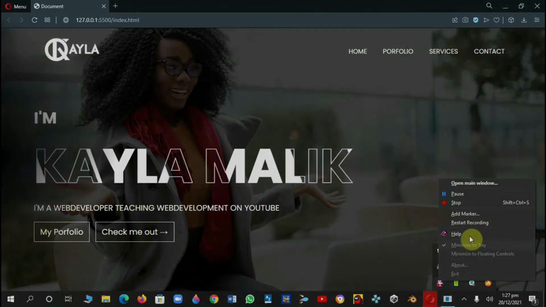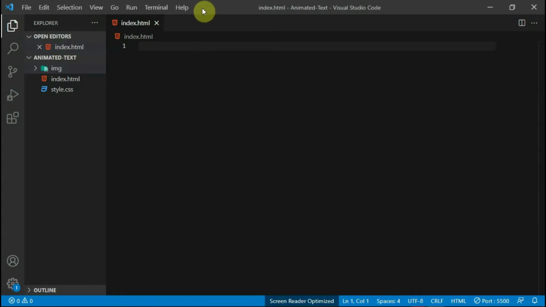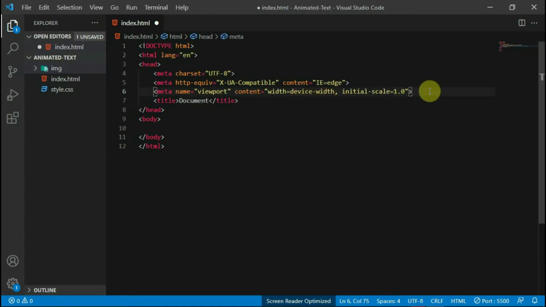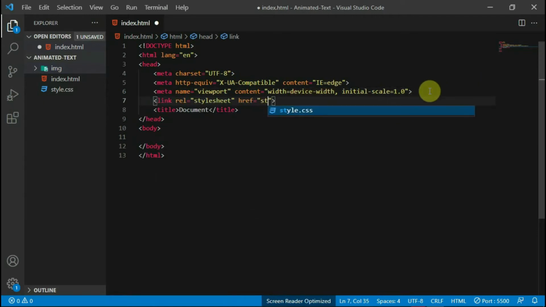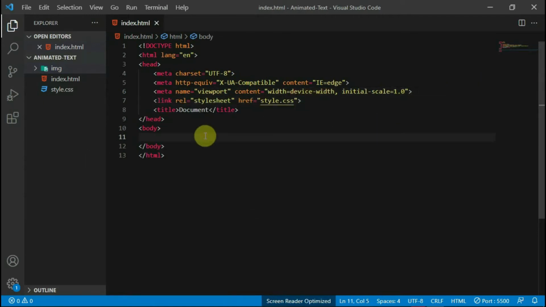With this said, let's get started. Alright, so I have created an image folder and a HTML and CSS script. I will start by creating the basic HTML structures. Now, let's link our HTML and CSS script with the link tag.